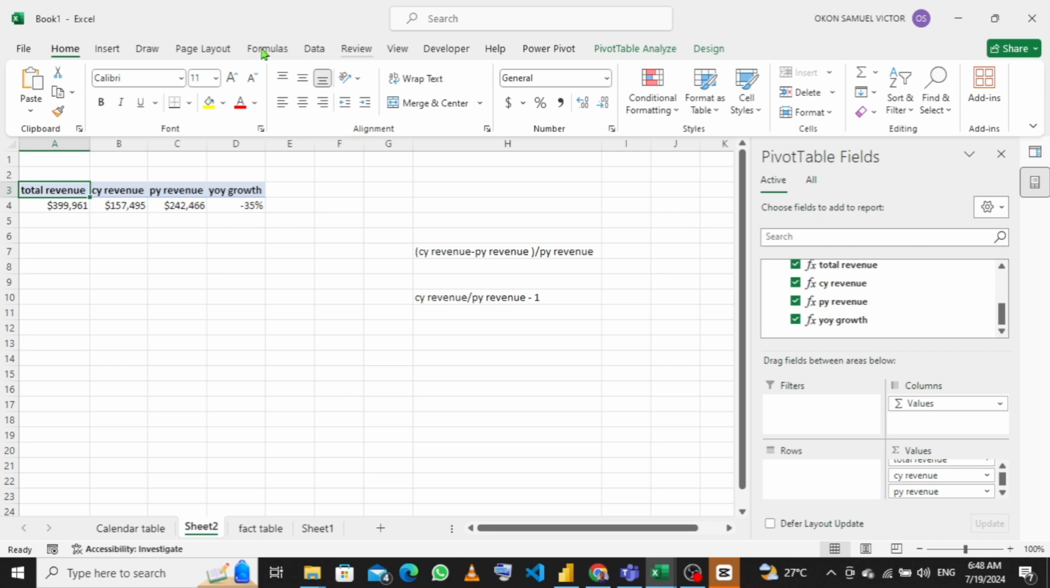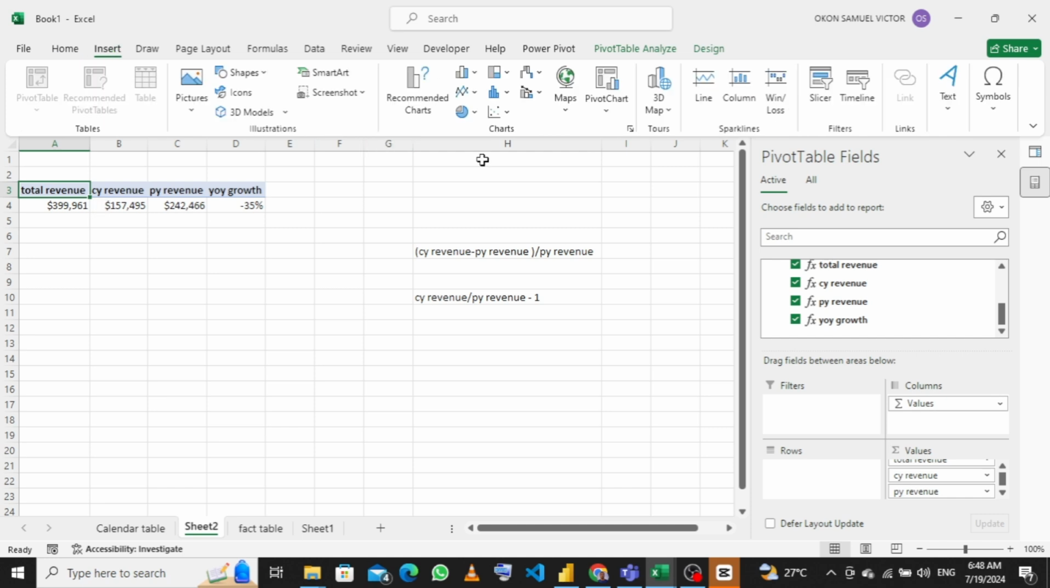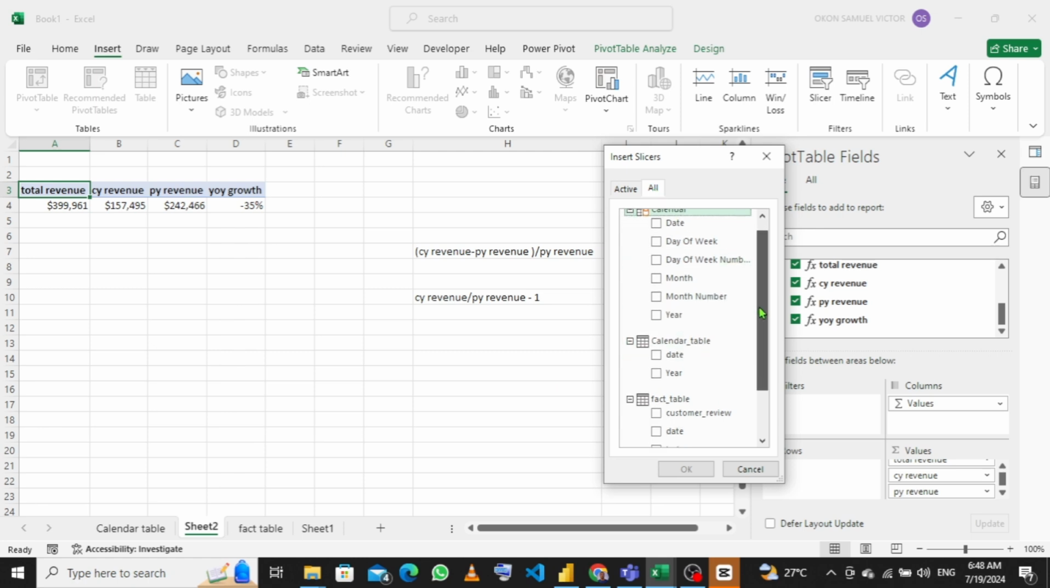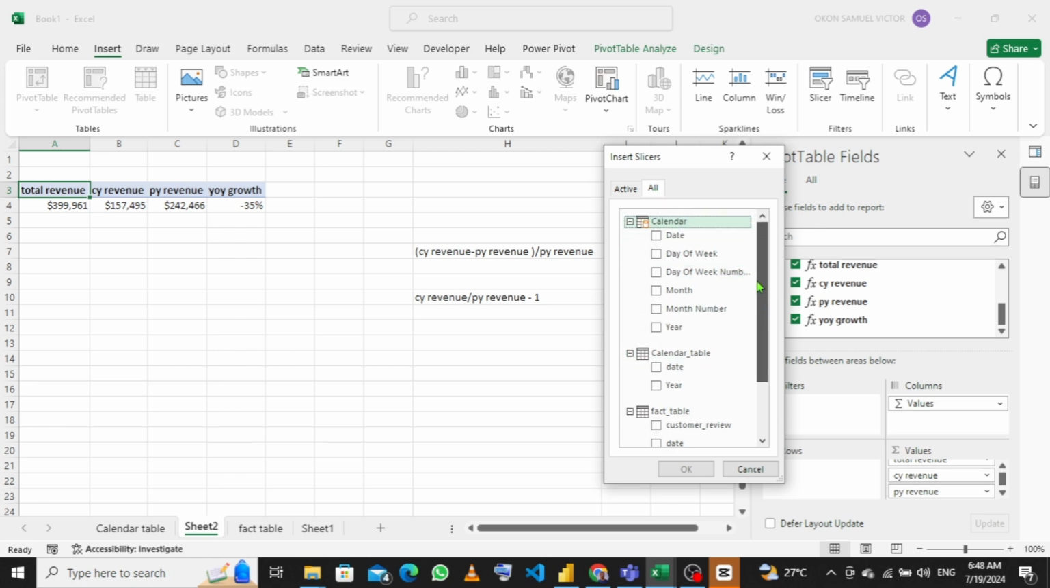So I'll go to Insert. I want to bring in a slicer. A slicer is just as if you are trying to filter to see what is happening in the different years. So I will not use this. I will not use this. Okay, this is what I'm going to use, this calendar.